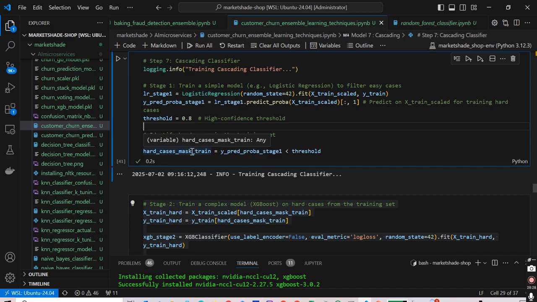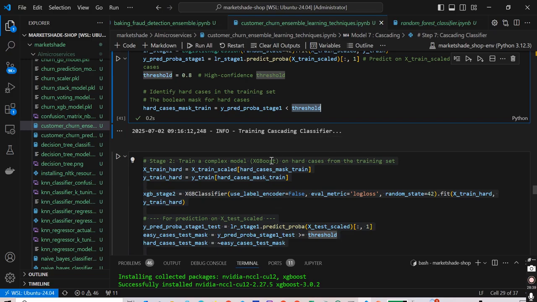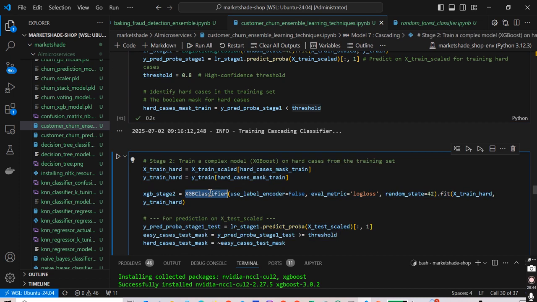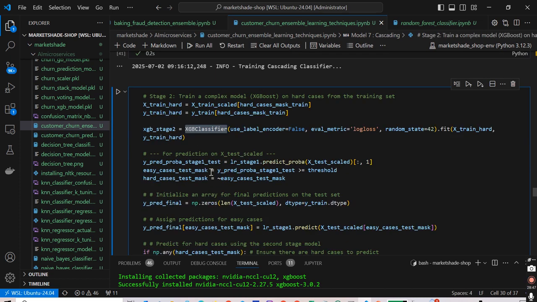Then you only single out those cases where the predicted probability values were less than the threshold. These are the ones that we want to optimize. The next one, choose another model, and in this case, we are choosing an XGB classifier. Then again, for prediction on X-test scaled, you can also predict and then choose the best predicted cases.